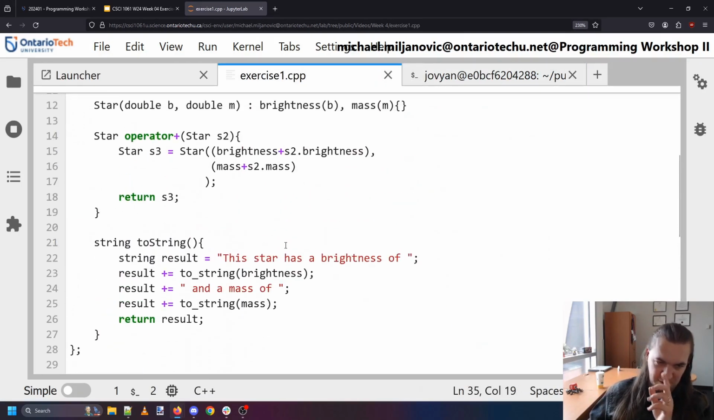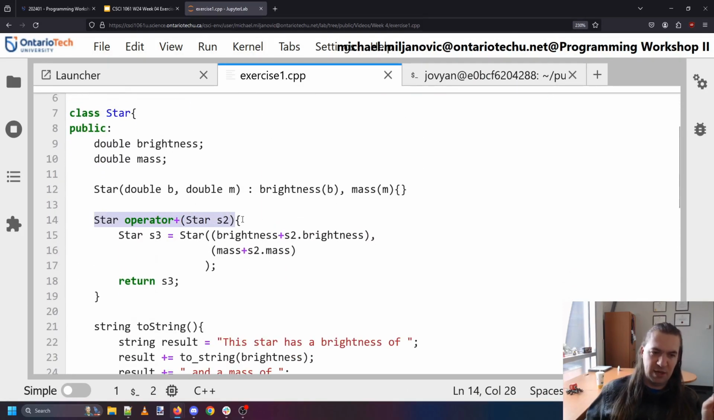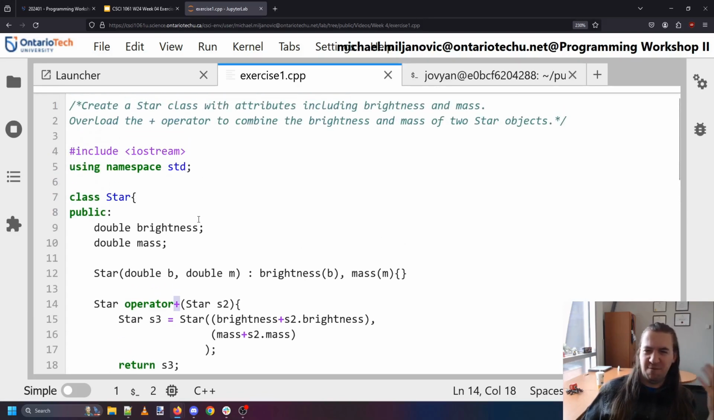So here's the two things I fixed. The first one was when I made my overloaded operator, I originally had star S1 and S2. That's not quite what I was really looking for. And the reason for that is that when I am using the plus symbol, there's already a star on the left side of my plus. I'm not defining what it means to add, say, 5 to a star, because what is the sun plus 5? That doesn't make any sense.